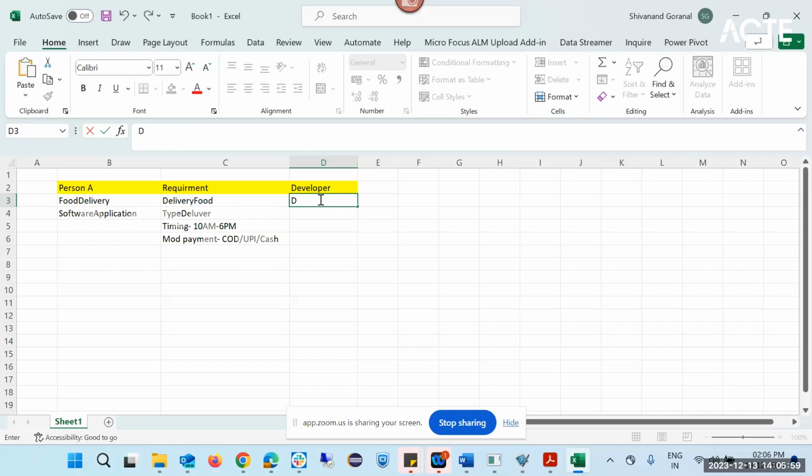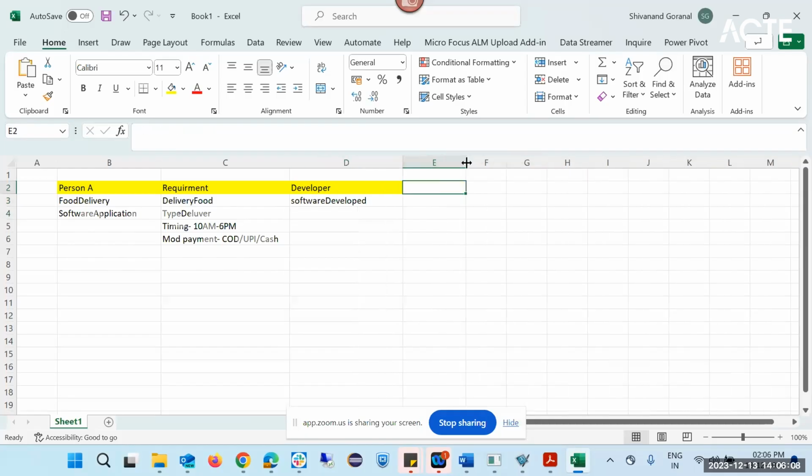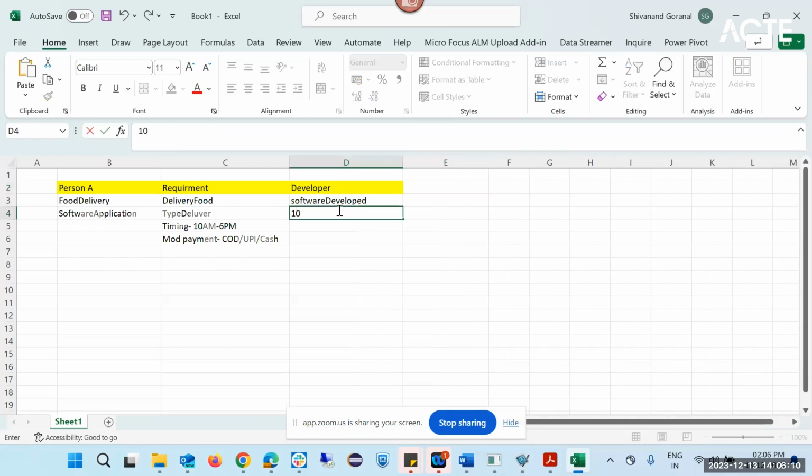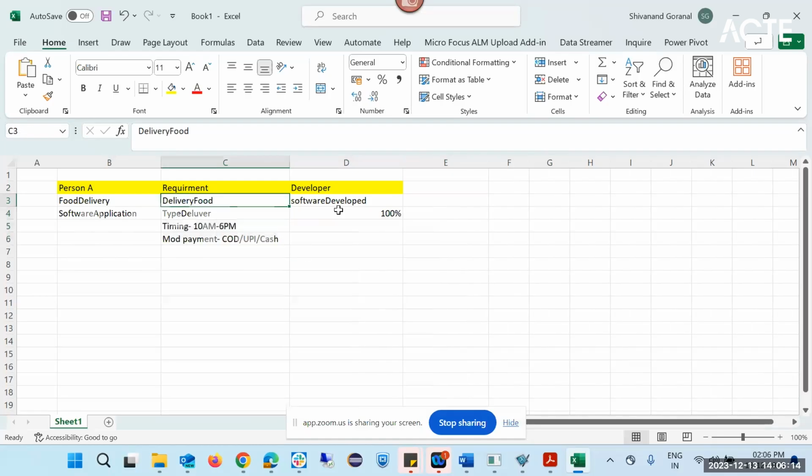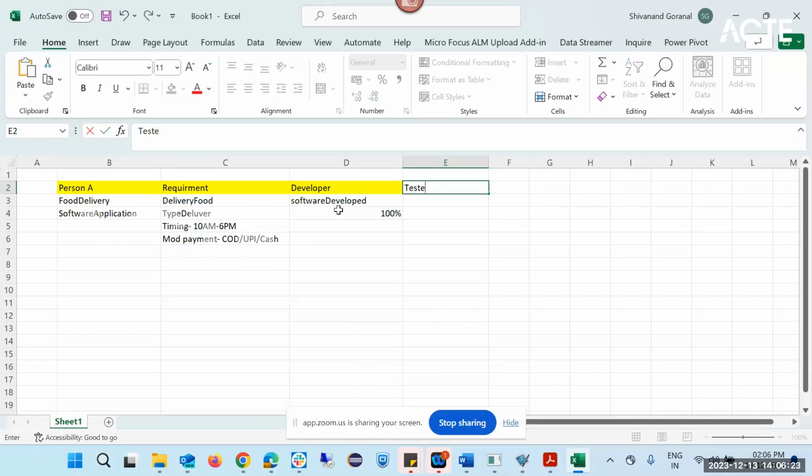Once the software is developed, let's say it is developed 100%. All the functionality, whatever you said, delivery time, everything is there in that application. So it is completed 100%. But before telling it is 100%, there will be a gatekeeper. I told you, right? The tester. The developer will hand over that application to the tester.